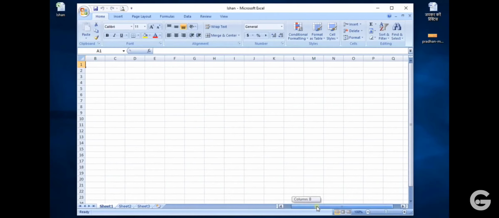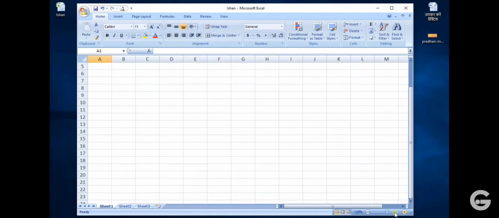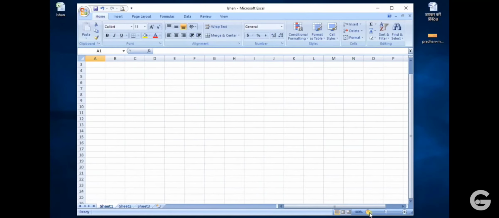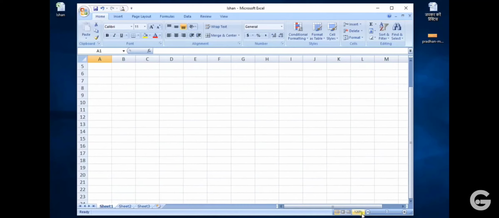Now you can see here scroller. With this you can scroll your file left or right. And with this scroller you can scroll your file up or down. Now this is the zoom panel. You can zoom your file. If you click on plus, it will increase. If you click on minus, it will decrease.